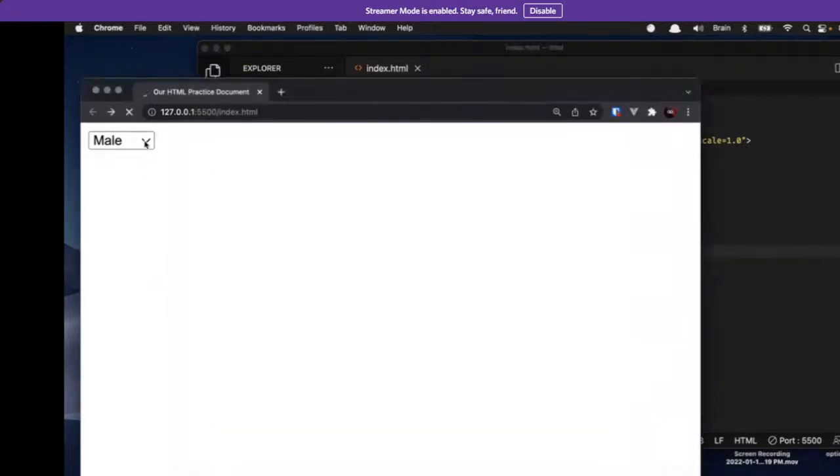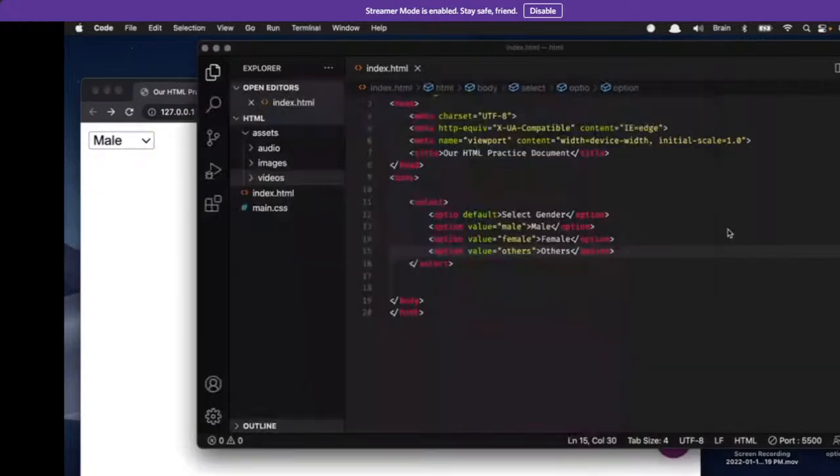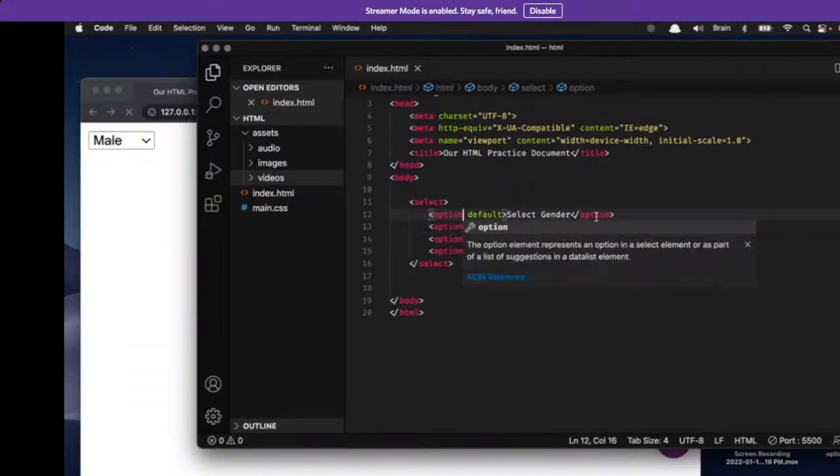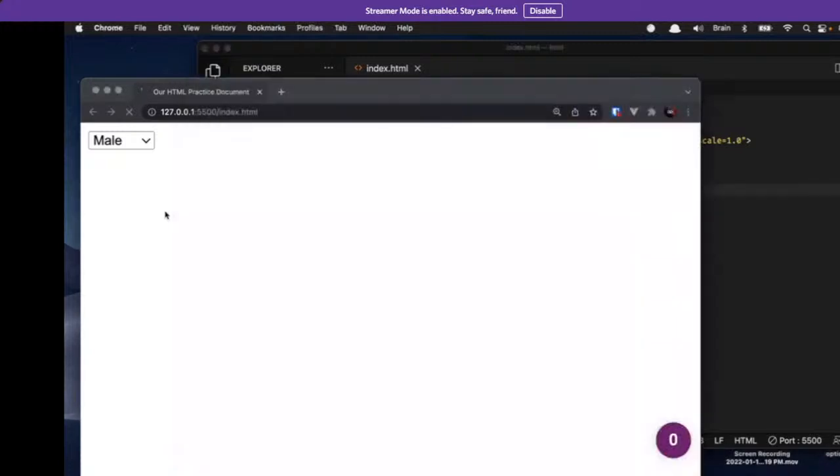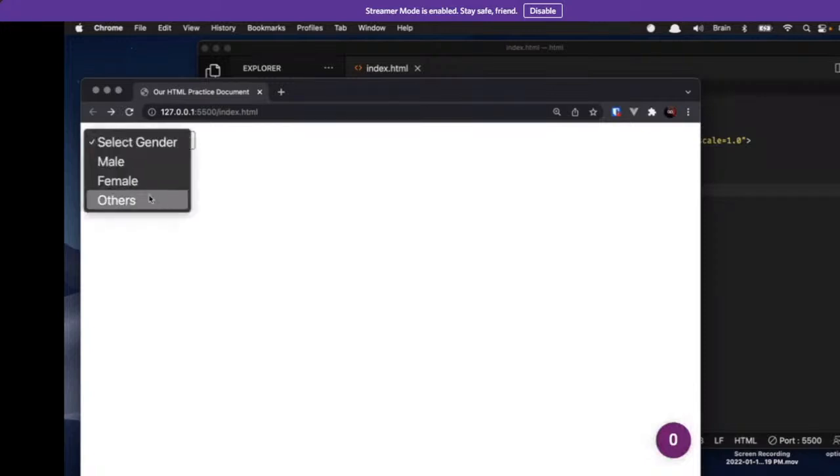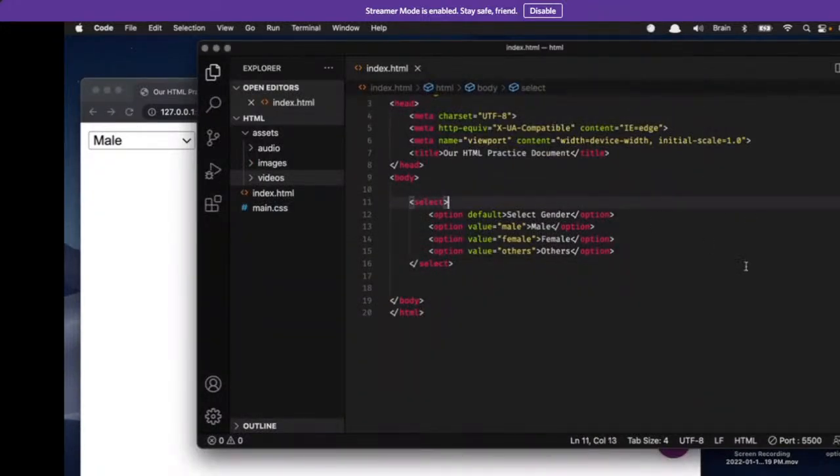This is basically what you find on most websites. You have male, female, others. I think by default we're supposed to have select gender. There was a mistake there. We have to correct that to give us that kind of description: select gender or select your gender. So when you click on the drop down, you can then select male or female or others. Okay, I think that is it for the select element with options.